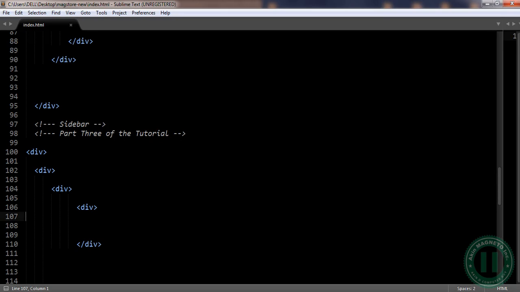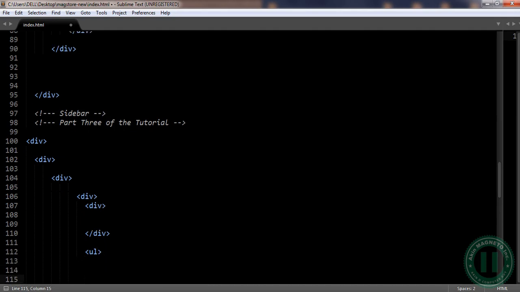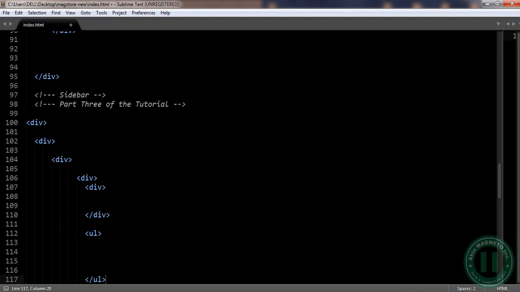Now what I'm going to do is that inside this main div, I'm going to open another div as well and close it, like this. Now I'm gonna press enter. Good. After this div, I'm going to open an unordered list, and I'm going to close it here. Good. Now this is all we need to design our sidebar.